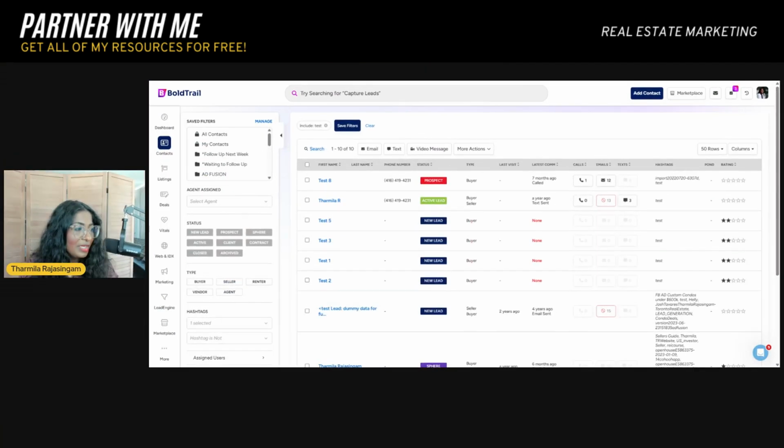So I'm going to just zoom in a little bit. I'm inside my Bold Trail CRM, formerly known as kvCORE platform. This is a real estate CRM that's going to make your life a lot easier. And the reason why making sure your database is organized is so important. Right now, the page that you're looking at is on the left-hand menu. If you click on contacts, you'll get here. I have a filter on.